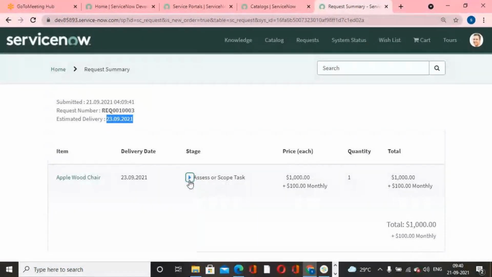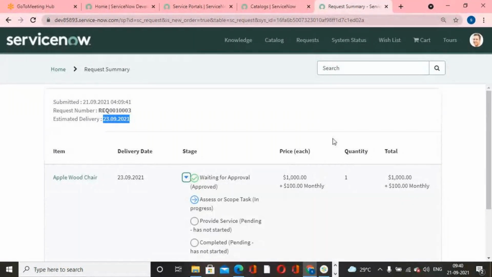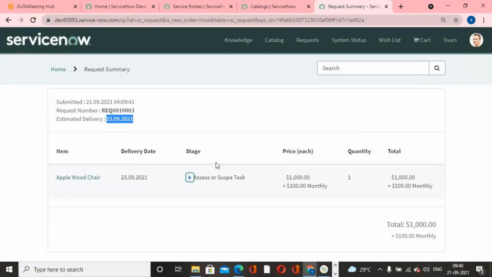The stage defines the current stage of the item. For example, when you purchase any item on Flipkart and Amazon, you check the status continuously, right? Here also, when a customer requests any item, they will be able to check the state of that item continuously, from the service portal only. So this is the way to configure a new catalog into my service portal.